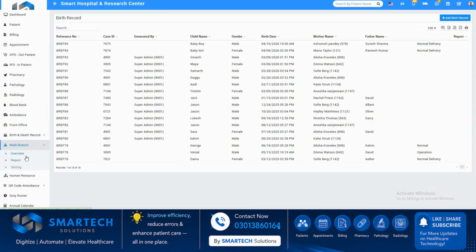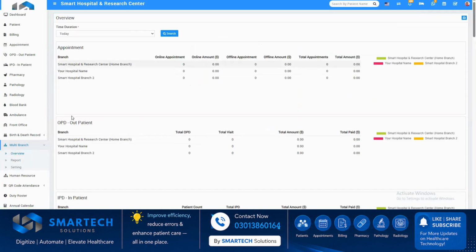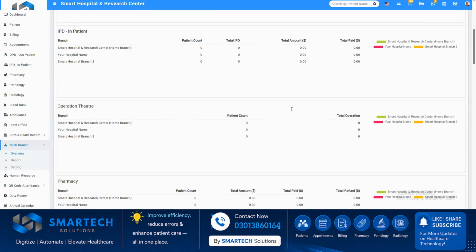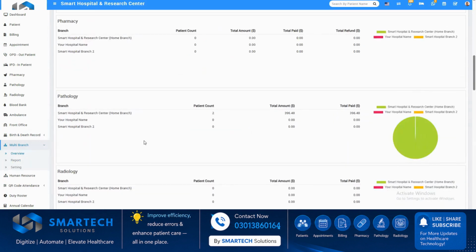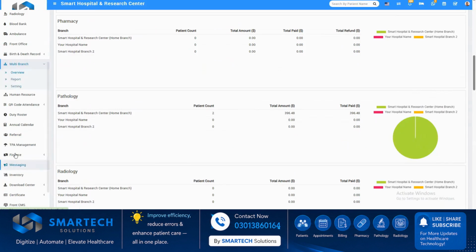And there's the option of multiple branches. You can add multiple branches, and I have an overview of this: how many branches there are, and for each branch, what they are earning, the patient count, total earning, and each and everything is there. Reporting and settings are there.